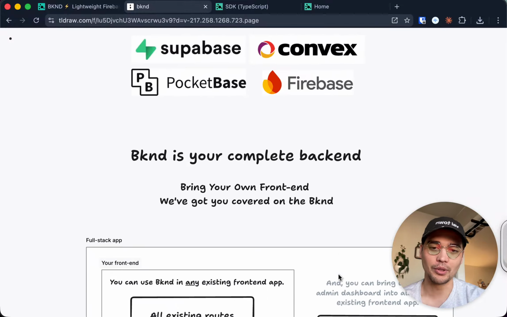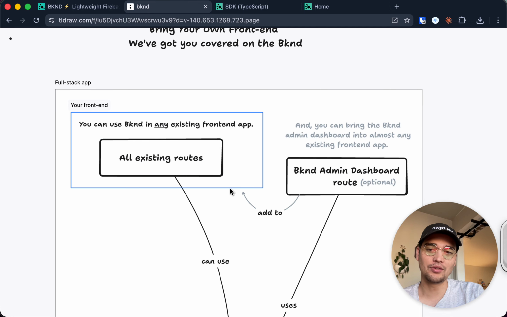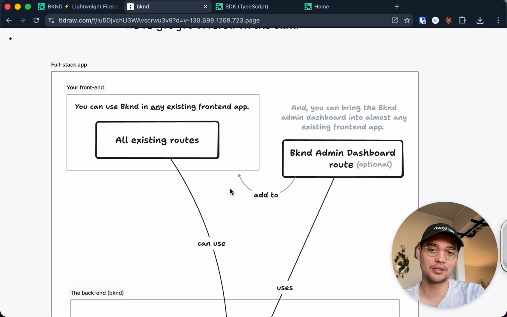Backend is your complete backend, meaning you get to bring your front end, you get to bring your database. We'll give you the backend. We'll cover the backend. So if you have a full stack app, let's say maybe it's like an Astro app or a Next.js app, you have all of your routes, you have all your pages. What you can do with backend is include inside of that front end app an admin panel.